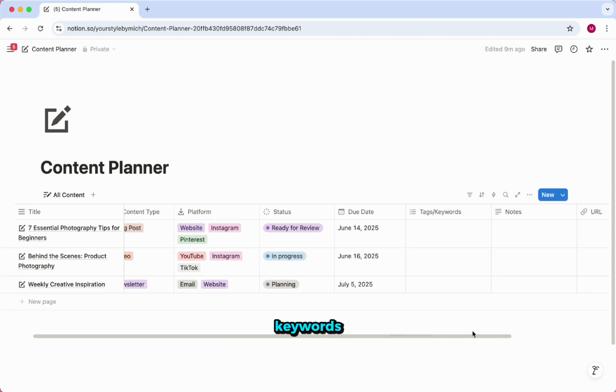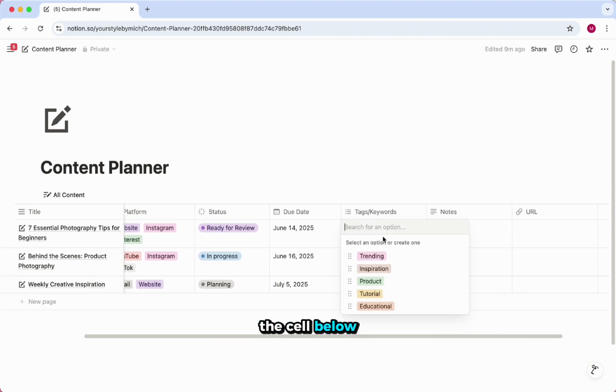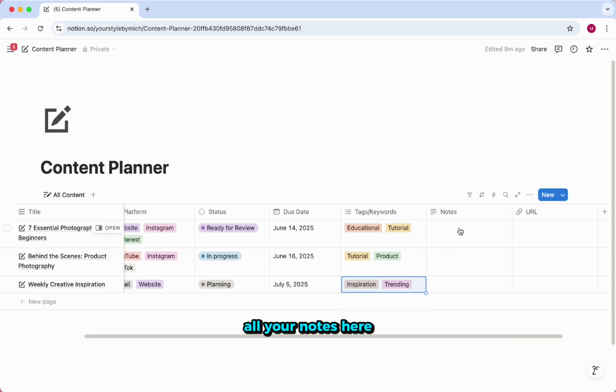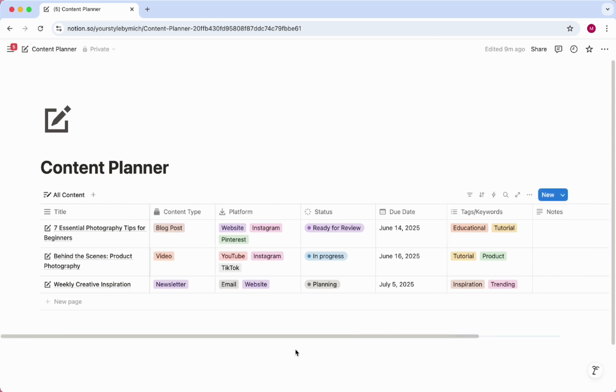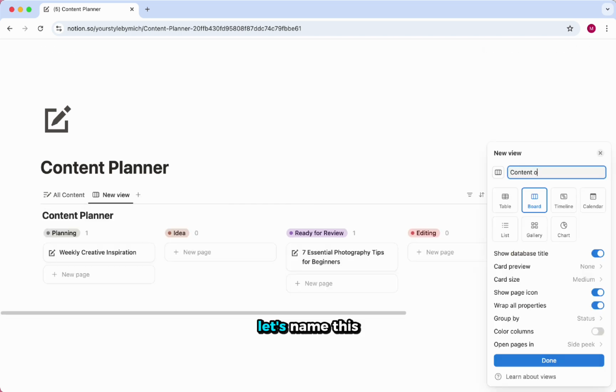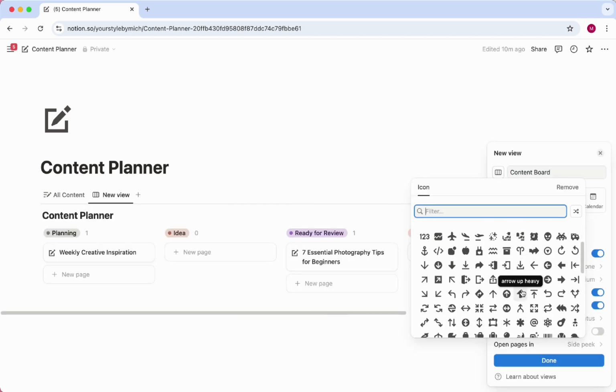For the tags keywords, simply click on the cell below the column title to select your options. Next, you can add all your notes here. As for the URL, this is where you can add your post link. We have now completed this table. Next, I will show you how to add a new view. Click the plus sign and select the board view. Let's name this Content Board.